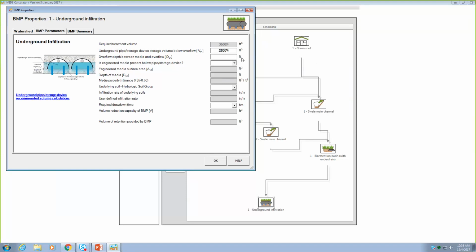My overflow depth is 4 feet in this example, and I want to put media below this. And again, since I have media, this value would have to come out of that spreadsheet calculation. In this example, the spreadsheet would give me a value of 12,100 square feet. My media depth is 2 feet, and I'm going to have a porosity of 0.35.